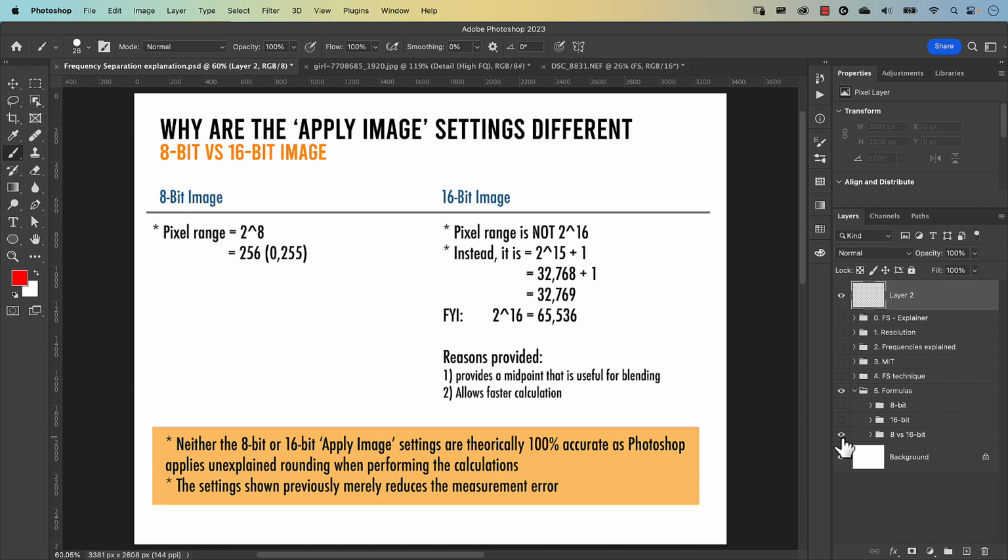Aren't you glad? So the question here is, why couldn't we use the same settings on the 16-bit image compared to the 8-bit image? Well, the short answer is that in Photoshop, the pixel range for a 16-bit image isn't really 16-bit. What do you mean? I can hear you ask. Yes, it's true. So to calculate the pixel range of an 8-bit image, the formula is 2 to the power of 8. 8 for the 8 bits, which gives you 256. And that gives you a pixel value between 0 and 255.